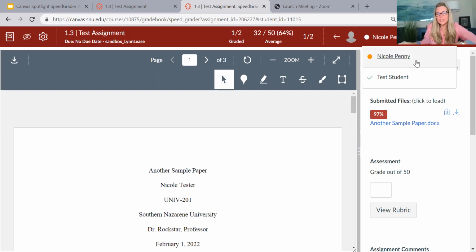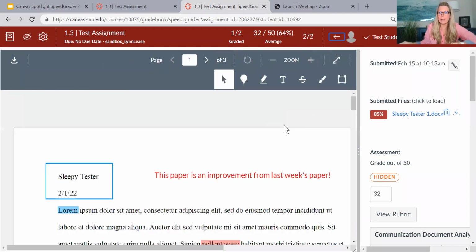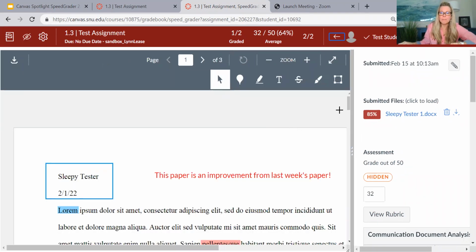Okay, so now you see Nicole has an orange dot next to her name. That simply means that I've not graded her work. If there was nothing next to her name, it would mean that she hadn't submitted anything yet. And then you can see the test student has a check. That means I've graded that student's work. I'm going to go ahead and go back to my student, Sleepy Tester.